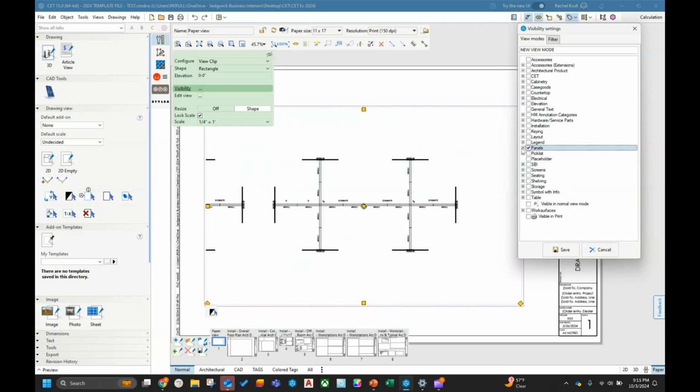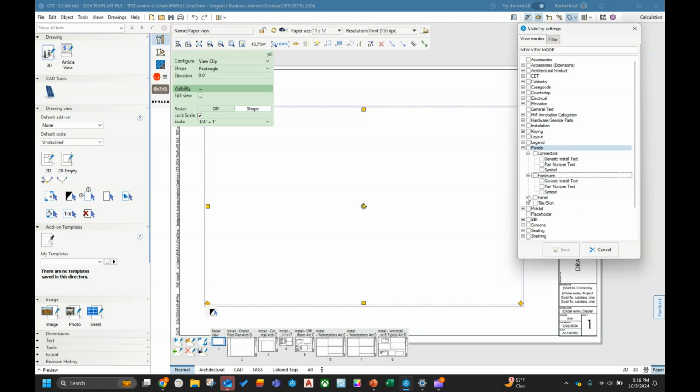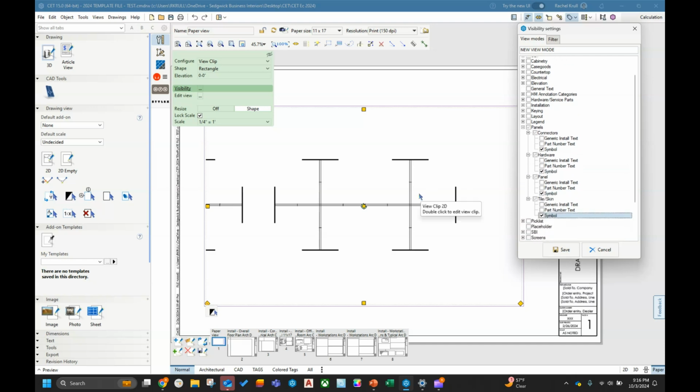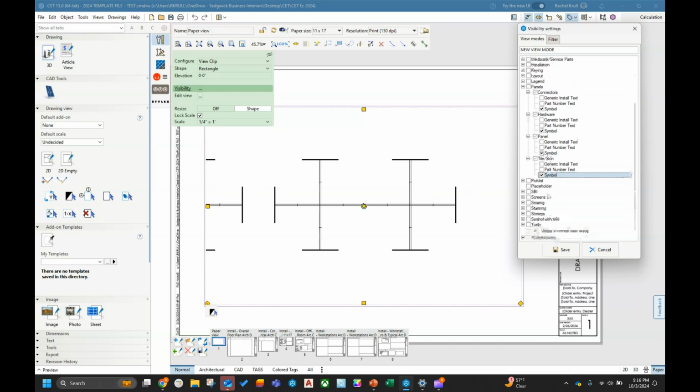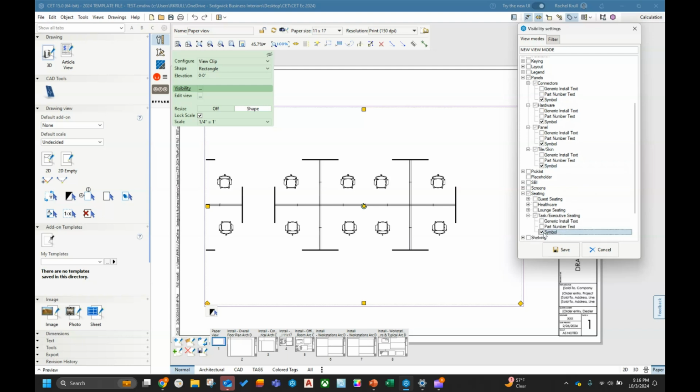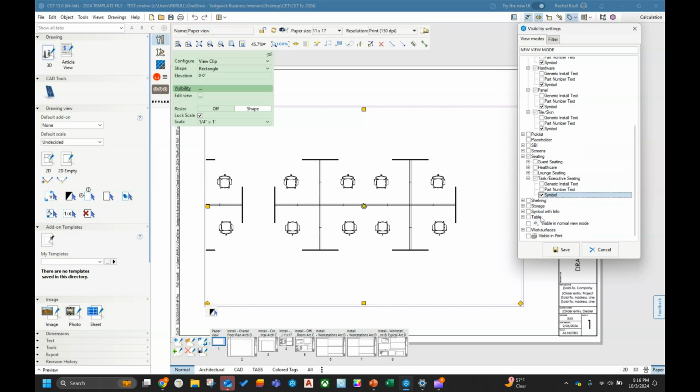If I did not want that panel text to go, I could open all the subcategories and then just select symbols. And only the symbols for the panels will show up. From there, if I wanted to go down to seating, I could select seating and the symbol for task seating, and my task chairs will then show.